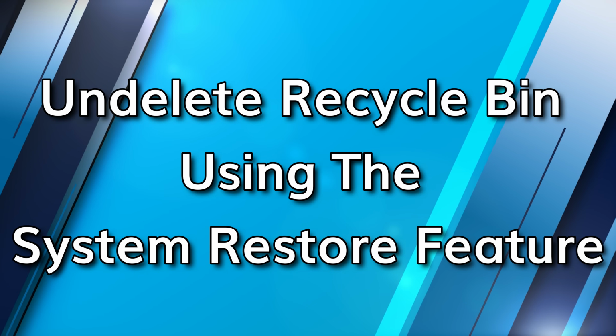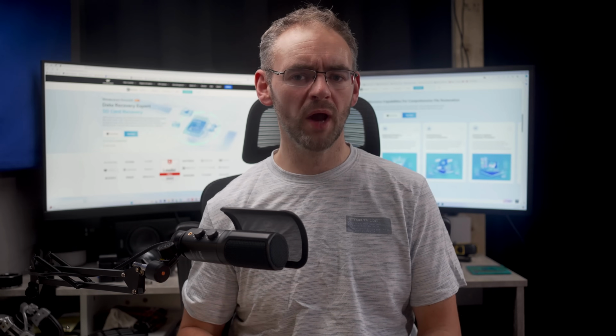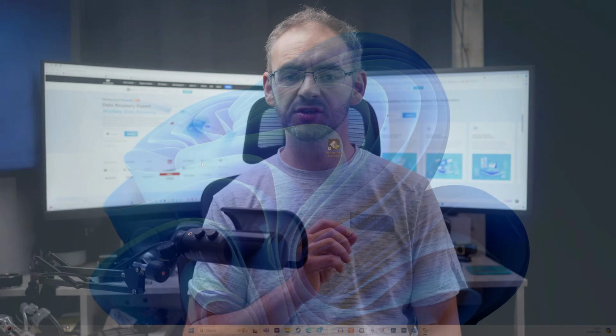System Restore is also a very powerful built-in Windows feature which can help you retrieve deleted files. It rolls back your system to an older version. It doesn't just restore the system settings, but also recovers files that were there at the time as well. Here is how you can use System Restore.